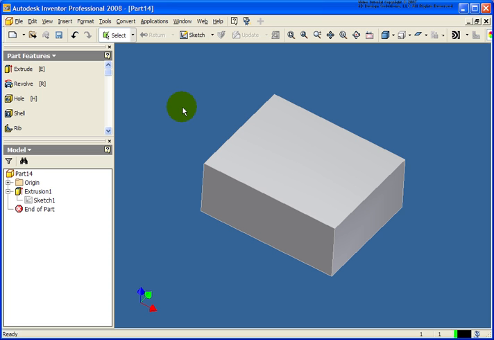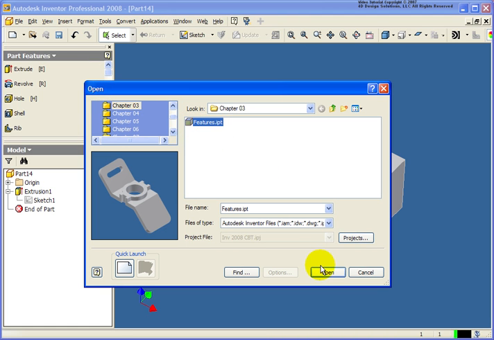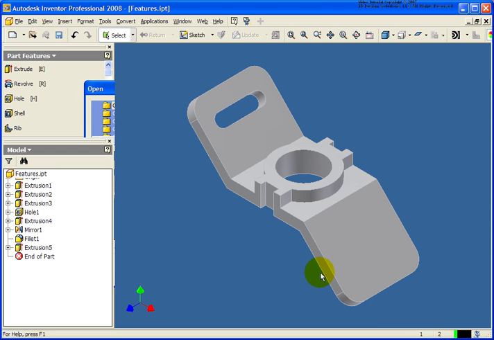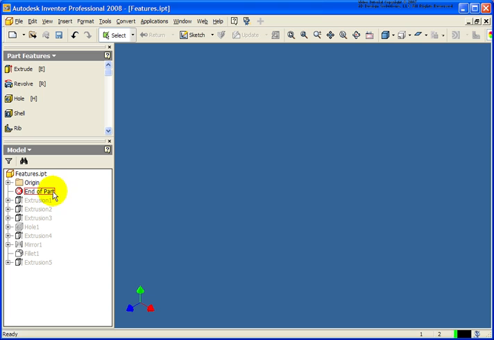Now let's take a look at another file that's already existing here. So I'm going to go ahead and click on Open. And then from the Chapter 3 file folder, I'm going to click on features.ipt. And let's review how this part was created. In the browser, you'll see that there are a whole bunch of different features that were utilized to create this. I'm going to grab the end of the part marker, and I'm going to pull that back up. And let's just review very quickly how this part was created.